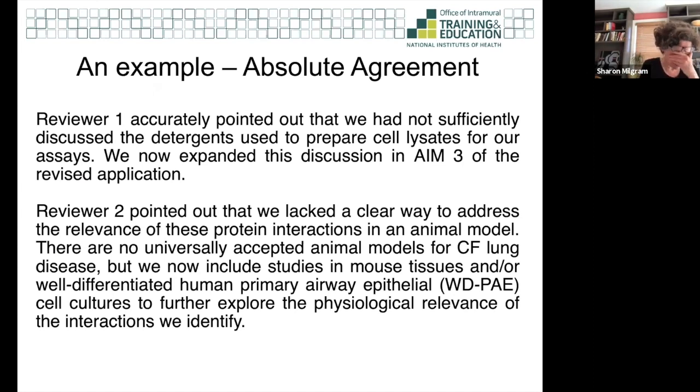Here's the honest truth. I thought it was silly. I'm like a biochemist. I knew a lot about detergents. I don't think I really needed to point out that there are anionic and cationic, and I was going to use this one or that one. But what the hell? It's easy for me to say reviewer 1 accurately pointed out and added it.